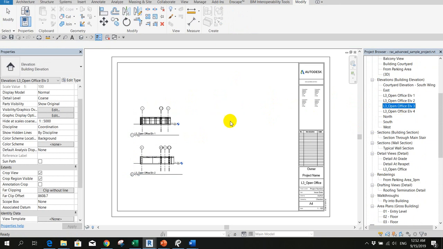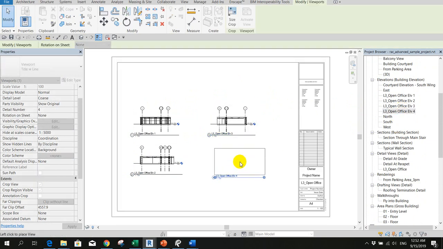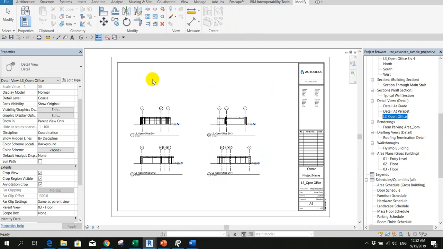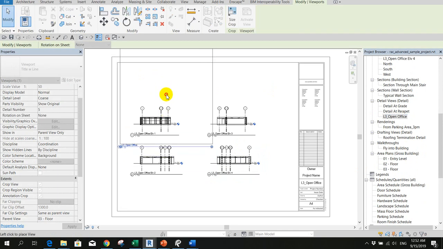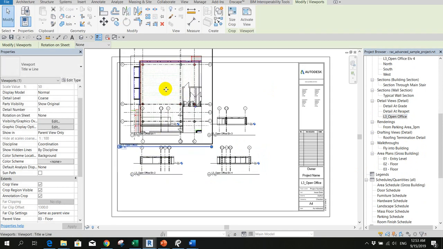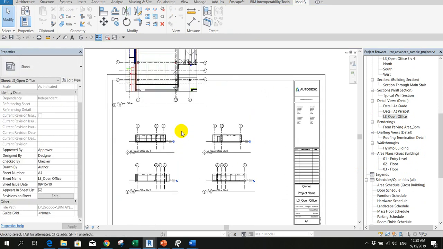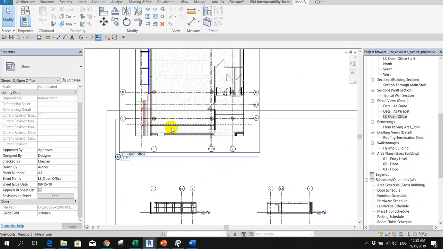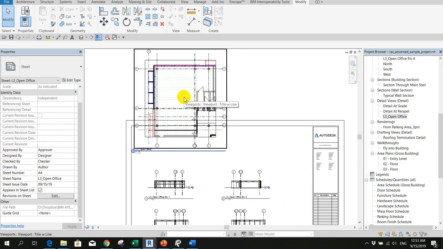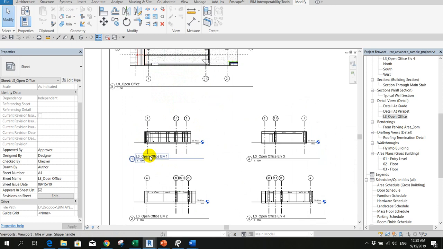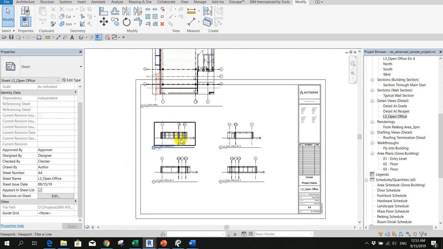After that, Elevation 3, and then here I have Elevation 4. So the last one is the floor plan. The problem is it's quite big. Okay, never mind. Later we will adjust this floor plan. Now the current floor plan view is 1:50. The elevation view is 1:100.